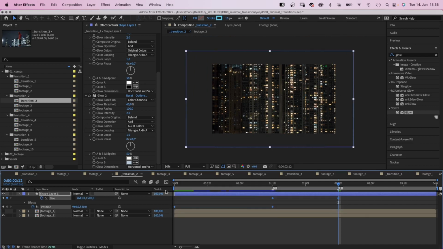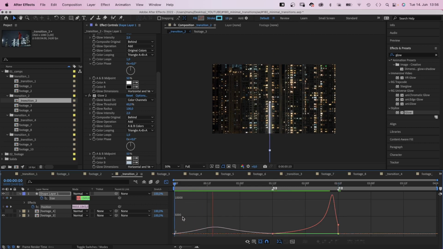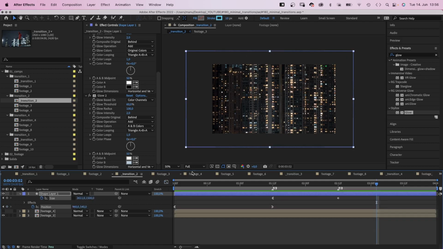Then we select all keyframes. We open the graph editor and adjust the speed curves. The line moves up, slowly comes to a standstill, then the width increases faster towards the end. Awesome! The timing feels right.